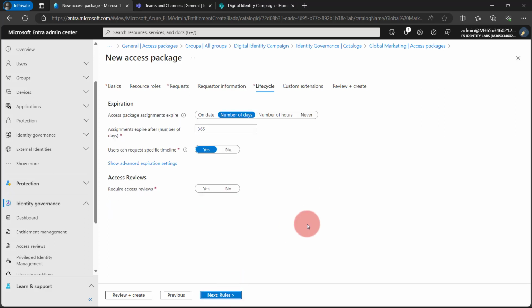Perfect. Next, life cycle. So we have the access package assignments expiry time here. So when will those assignments expire? Let's change it to 120 days. And there is also this option, users can request specific timeline here. So if enabled, users requesting this access package will be able to submit a custom start or end date for their access, basically. So we can give them this option.